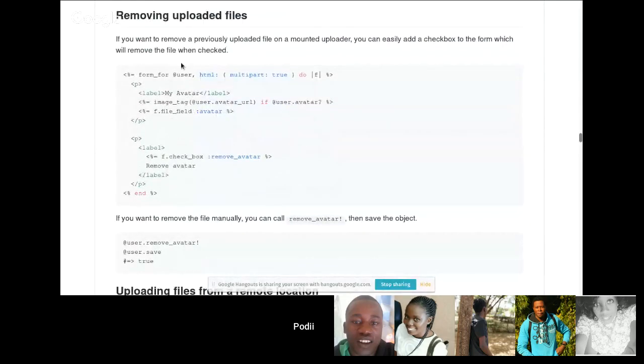How do you remove uploaded files? Okay, this is interesting. So right here we have a form that takes in the user object. This is an object, probably a user, created at the controller level. Then you tell it it's a multi-part form. Whenever you're working with binary files that need uploads, you have to tell it it's a multi-part. Then at this point, you have an avatar, which is an image tag. Getting the URL is the user avatar URL if you have an avatar. Is that okay? All right.